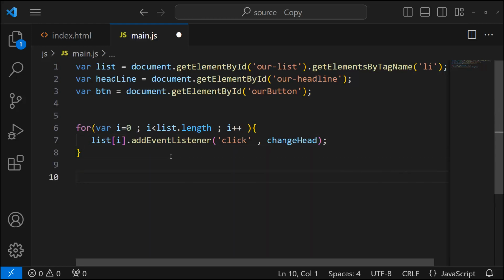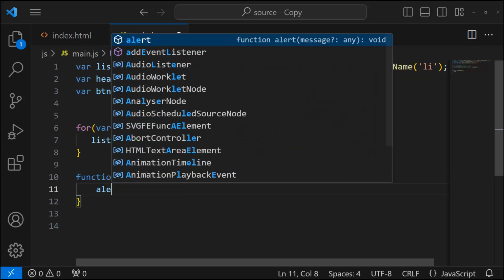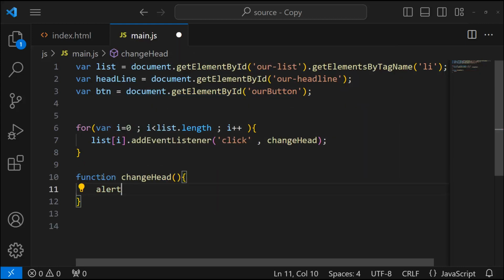In the below, we define this function because it's anonymous, it's not known yet. So we close the body of the for, and later on we grab the function changeHead. Then we want to try whether it works correctly or not with alert or console.log that I told you about before.